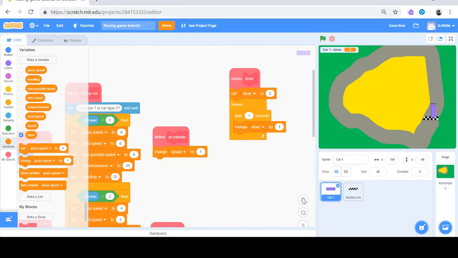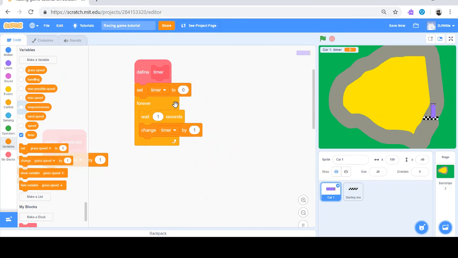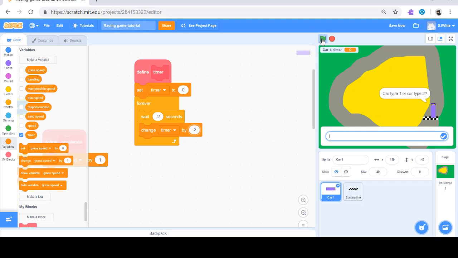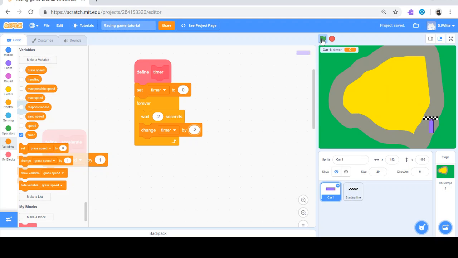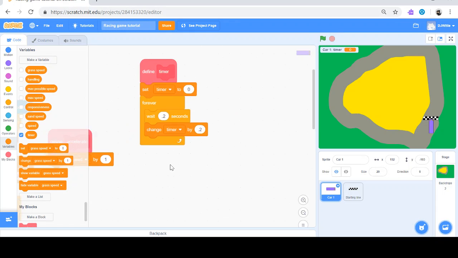So I'm going to change this to wait 0.2 seconds, change timer by 0.2. Now let's quickly test it out. We'll press play. And this is car type 1. We're not actually running the timer yet. We've made a function that does it, but we're not running it anywhere.